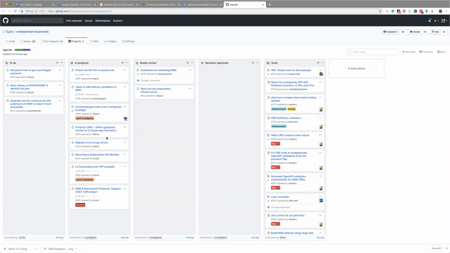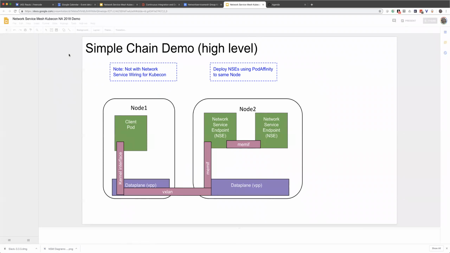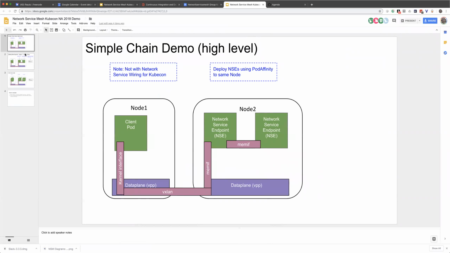Okay, so moving on. We have the KubeCon demo work that we've been doing. Ed, I'll let you have the floor. Might be a mute button involved. You're right, there is a mute button.